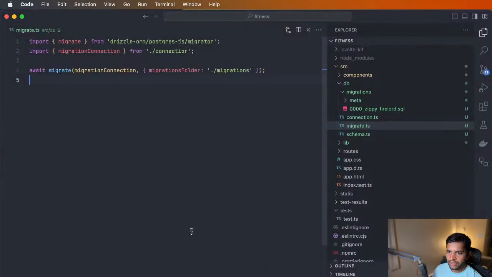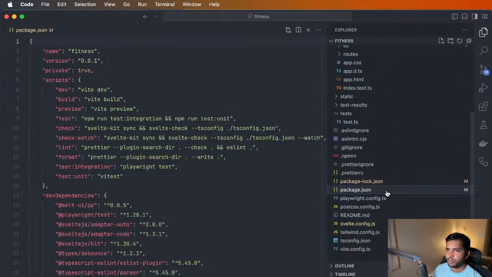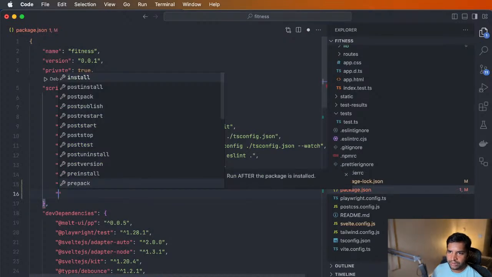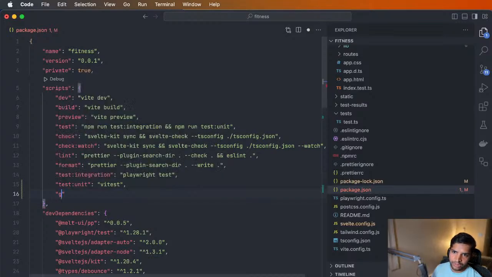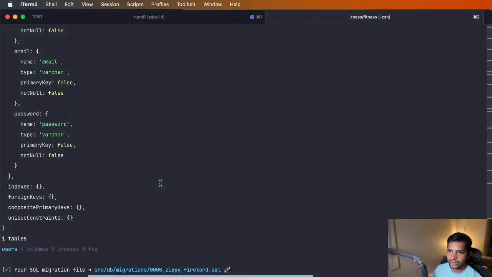Yeah, I should just do this. I should make a command out of it. Package JSON. Let's just add to the end. Let's call G for migrations, or G for generate migrations, and this is how it's going to be.